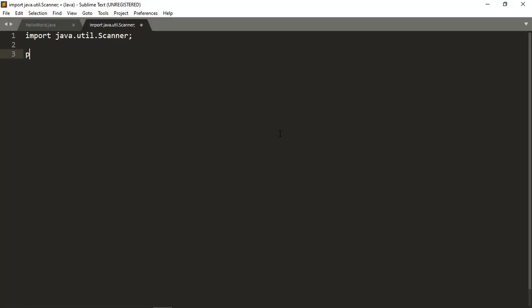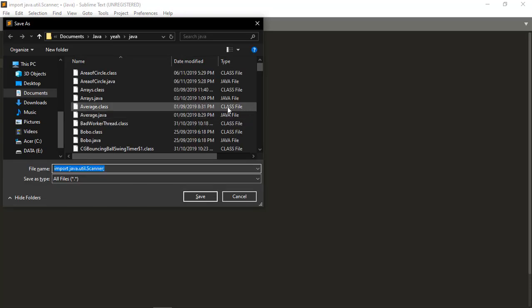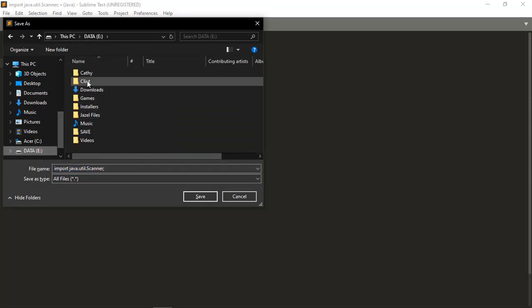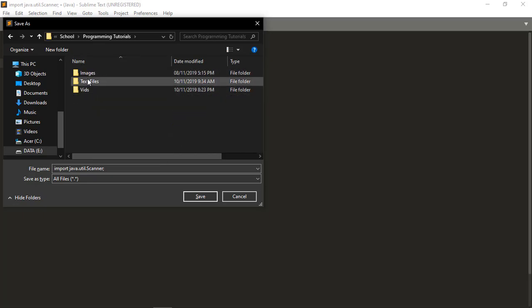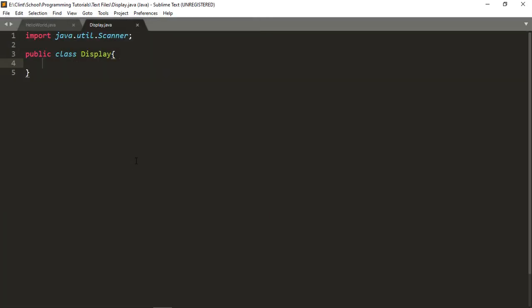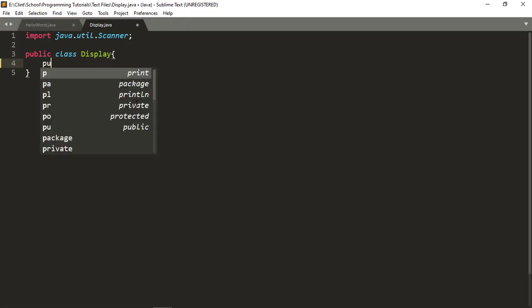Then we need to create the class. Let's say I'm going to name my class Display, and let's just save it first. Okay, I'm going to save it here, in the text files folder, as Display.java. Now we need to create the main method.